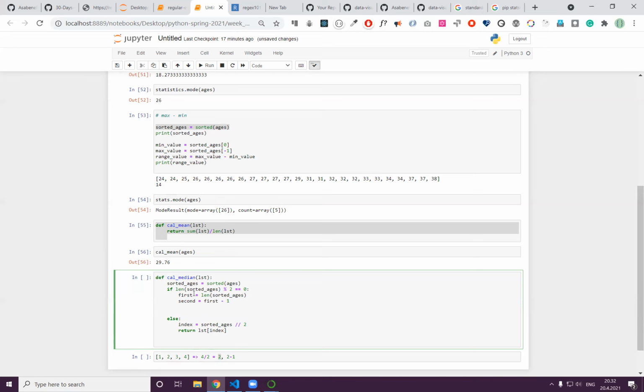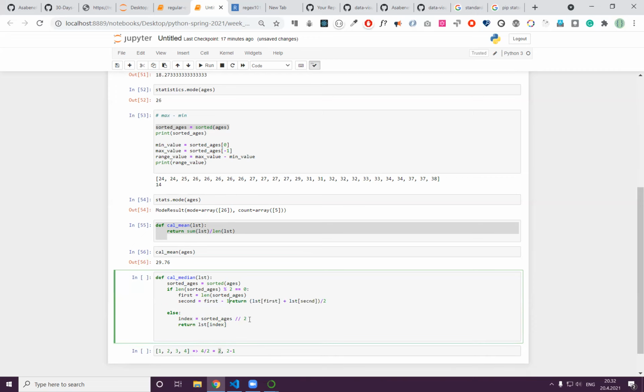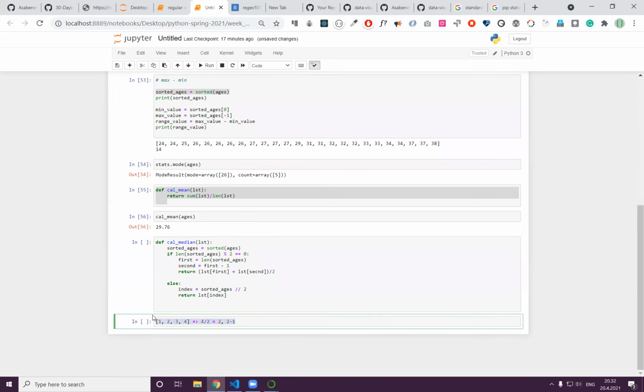So what we do, list first plus list second divided by 2, and we have to return. You see, we have an indentation problem, so we have to fix that. And now we don't have to.